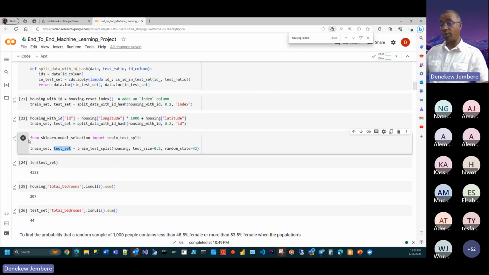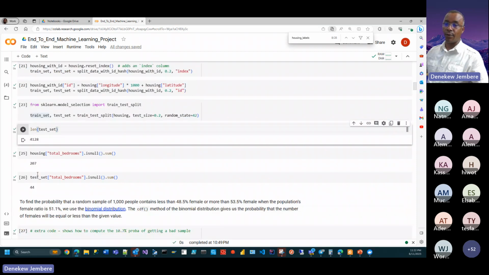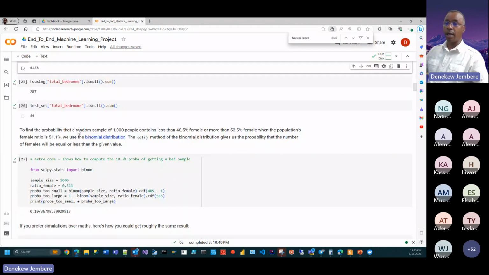Although the number remains the same, we want the data inside the test split and the training split to be somehow identical. And as you can see, the number of records in the test set is 4,128, and the number of records in the training set is the remaining out of the 20,000 plus records.